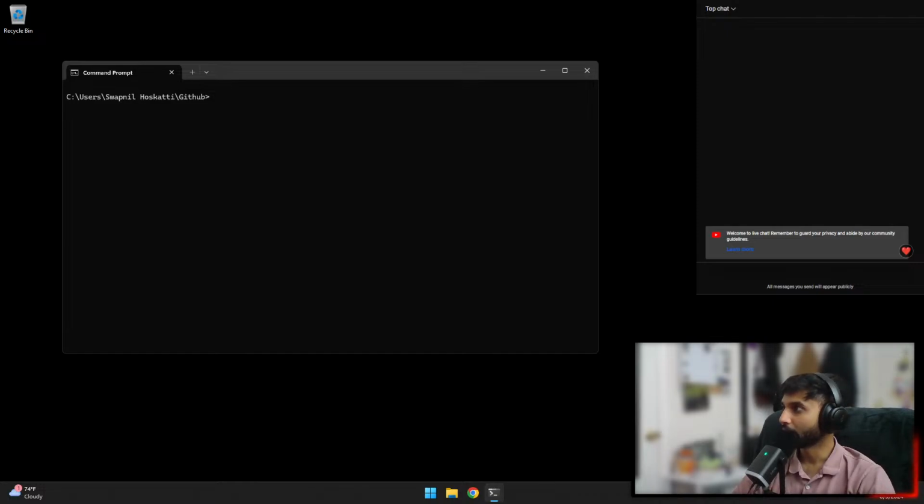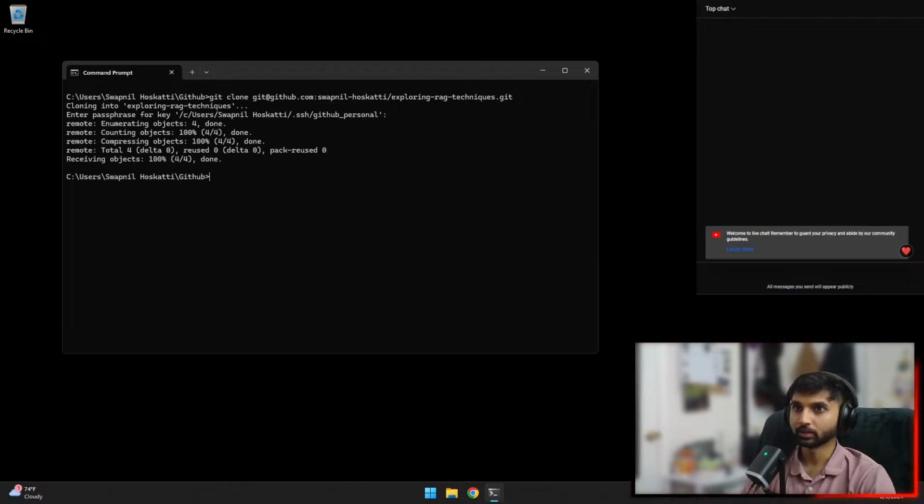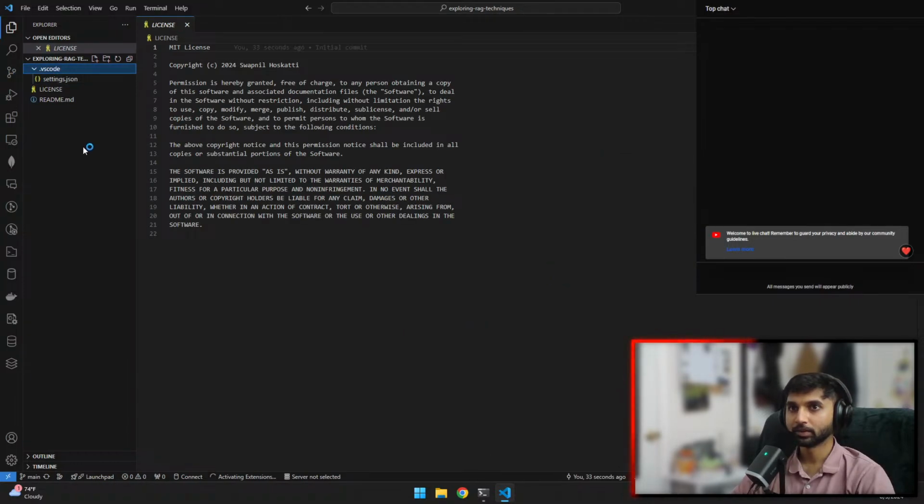I already have SSH set up on my machine, so I can just use git clone and the SSH. Let me give my passphrase. So it's pulled. Let me go to the directory, exploring RAG techniques, and we'll go to code. Alright, we have the license and the readme here.